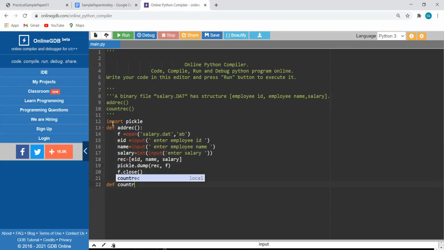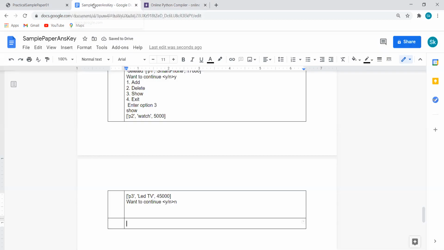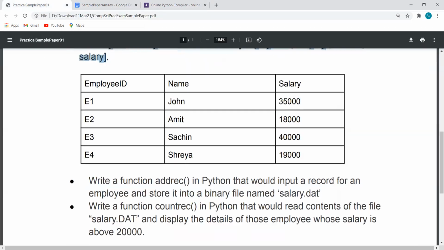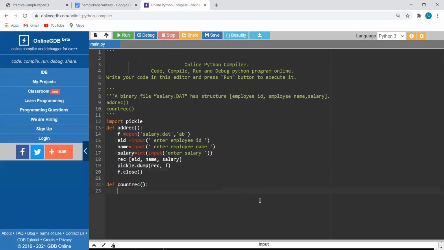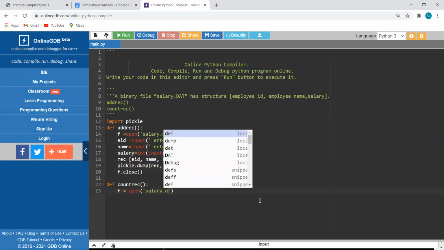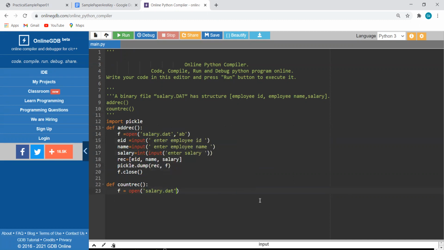Now the next thing is count rec. Okay, count rec. So count rec is basically to display those records. Okay, what it is saying, it's saying to display details of those whose salary is above 20,000. Okay, so what we can do is that here, we open the file, open, and then salary dot dat. Okay, and then we are coming to the reading part. So it is rb.